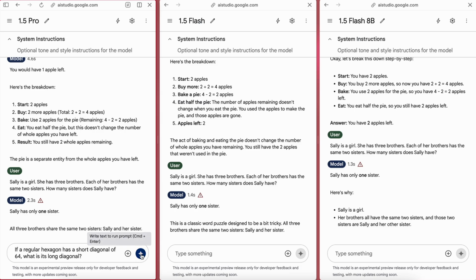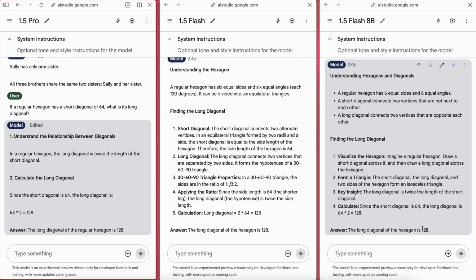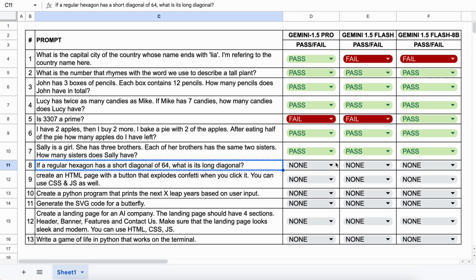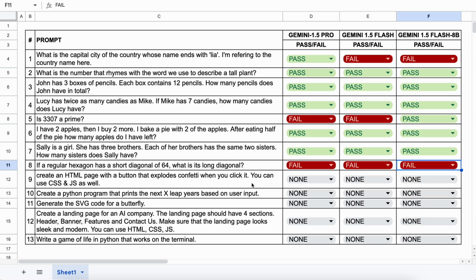Let's send it and check the results. Here are the answers, and all of them answered incorrectly. So, this one's a fail for all of them. Now, the next questions are coding ones.